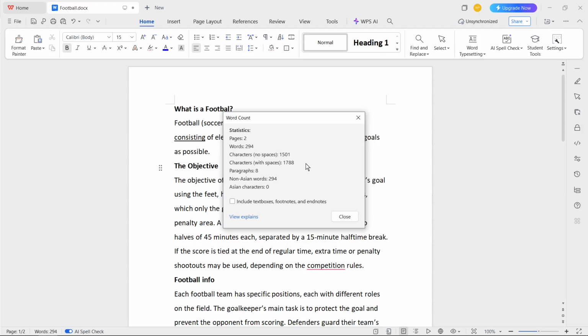So in this way you can easily count words, characters, paragraphs and pages in WPS Office.